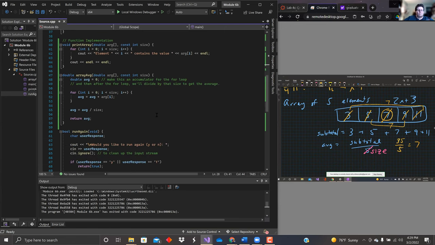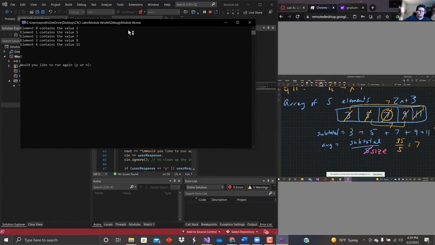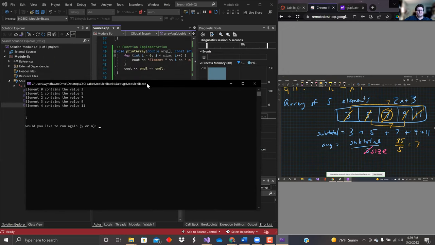So I want to maybe refactor this. I probably don't need this line. I could probably put this line directly in the return, and comment out that line. And that should still give me the same thing. And it does. You can see the 7 there.